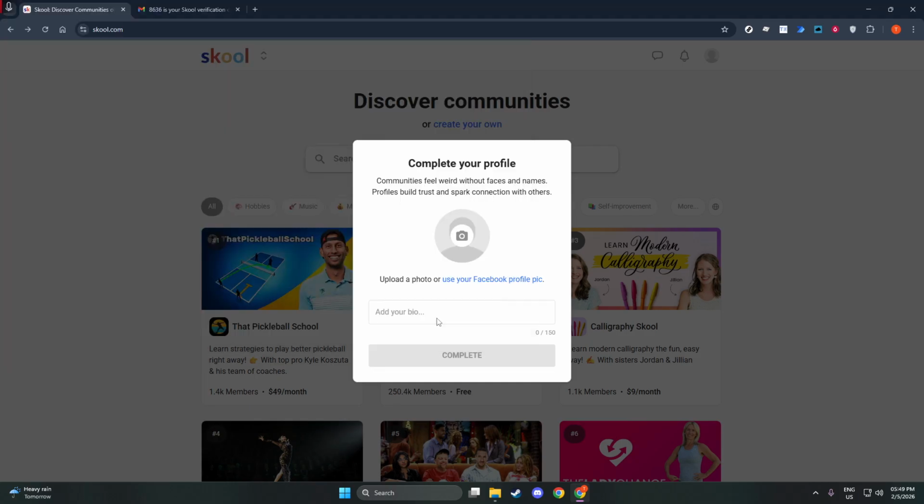That's it. You've gone to the site, created your account, verified your email, and set up your profile. If you run into issues, try resending the verification email or using the password reset link on the login page. You're now ready to explore and engage with communities on Skool.